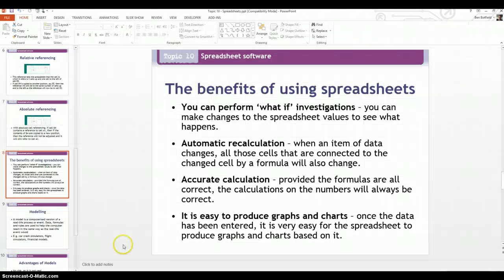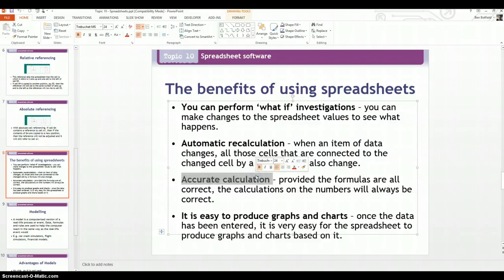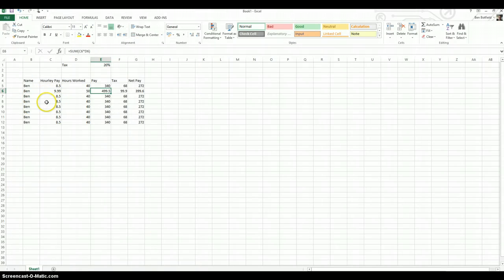Let's very quickly go back to these benefits of spreadsheets. You can perform what-if investigations, automatic recalculation, well I've just shown you that one, and accurate calculation, you saw me write the formula once, check that it works, and then I copied and pasted it. And the what-if investigation. So we can say, for example, Ben, this employee here, earns £8.50 an hour. He works an average of 40 hours a week, earning £340. What if we were to give him a £1 an hour pay rise? Lucky Ben. And we can see now that the pay has gone up. So it's going to cost an extra £40 to give Ben that pay rise. So that's what if. A very basic example.